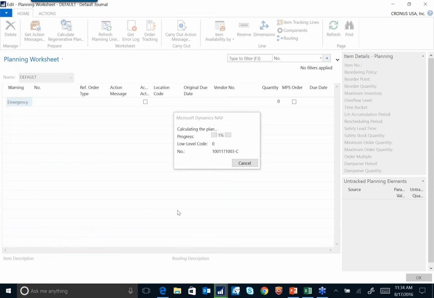So I'm going to hit OK here, and it's going to go out. It's going to start at the lowest level code and then work its way up from that standpoint. And it is going through and calculating based on my item settings and my sales order demand, my purchase orders that are there, my production orders, any information. Now this is quick because I don't have a lot of data.